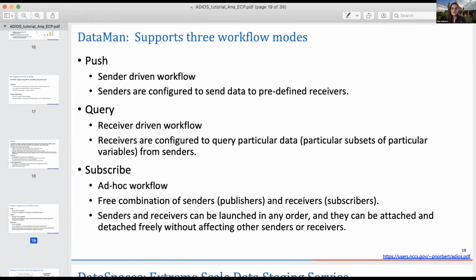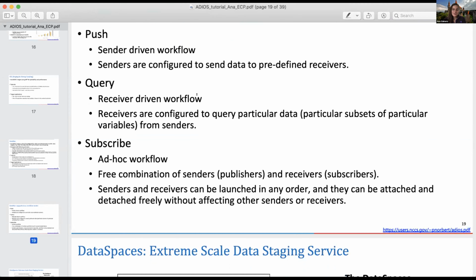A query mode, which is a receiver-driven workflow, where the receivers are configured to query particular data. And the subscribe mode, which is an ad hoc workflow. It's a free combination of senders and receivers. Senders and receivers can be launched in any order, and they can be attached and detached freely without affecting any other senders and receivers.